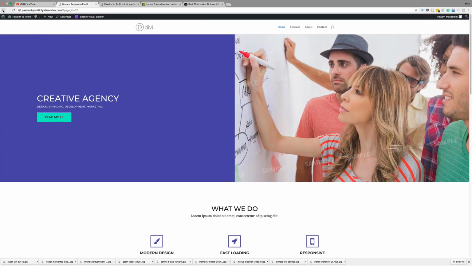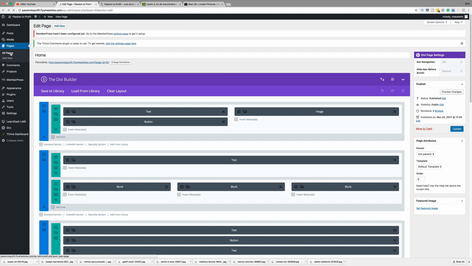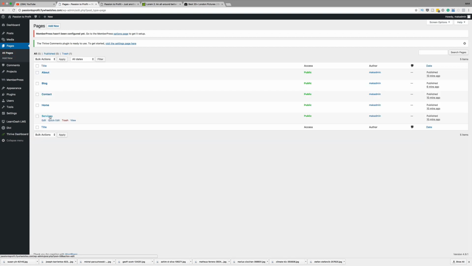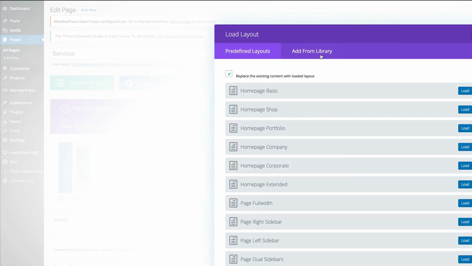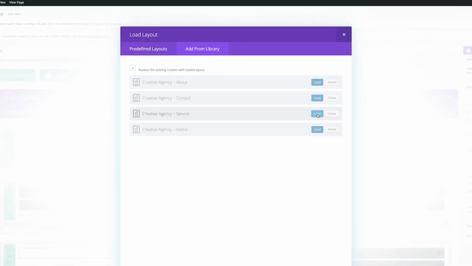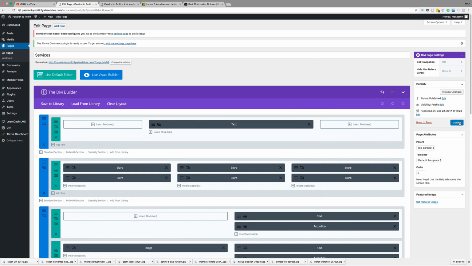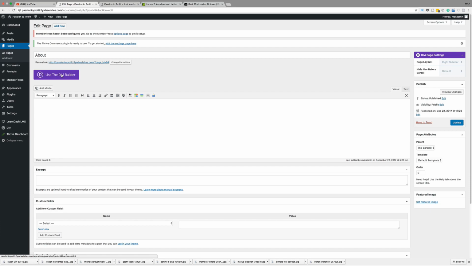Okay, so what I'm going to do now is I'm going to go ahead and add all the templates to the rest of the pages. So I'm going to come back here to all pages. This time I'm going to go to services, click on edit, use Divi Builder, load from library, add from library, and this is the services. Click load, and then I'm going to click on update. So this is the process that I would do if I was creating a website for a client, or even if I was creating a website for myself.